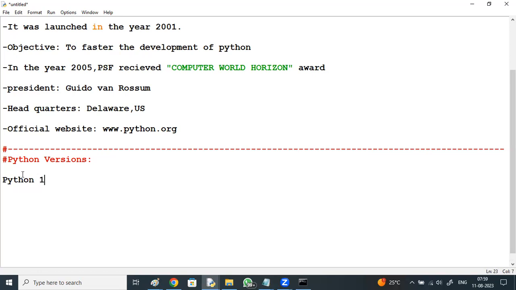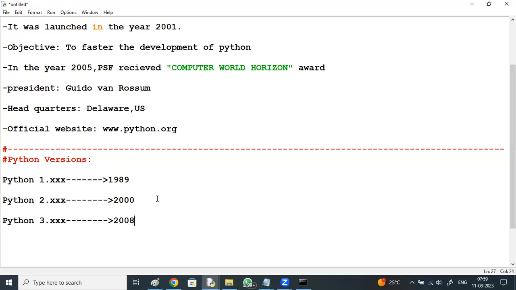Python 1.x version was released in the year 1989. Python 2.x version was released in the year 2000. One version in the year 1989, two version in the year 2000. Python 3 version, the version we are using currently, 3.x, was released in the year 2008.